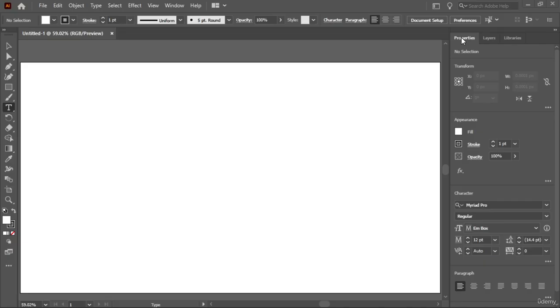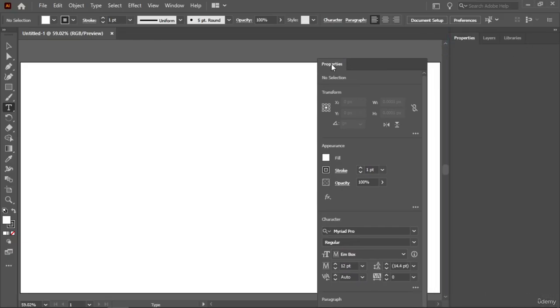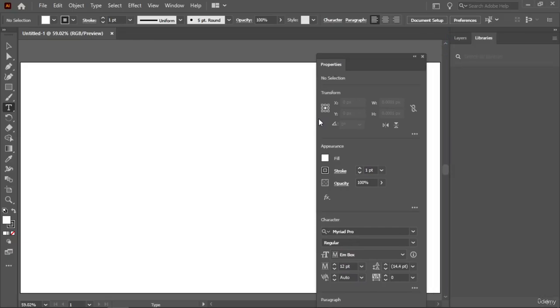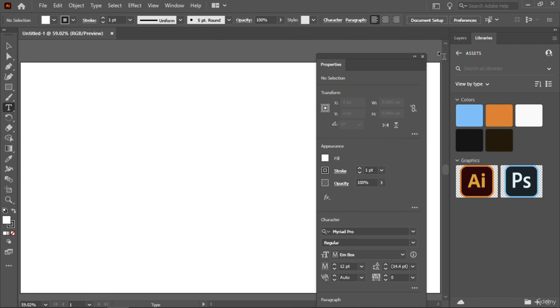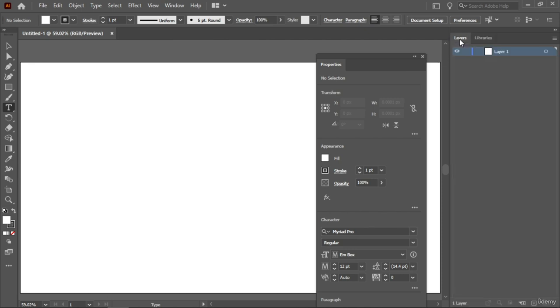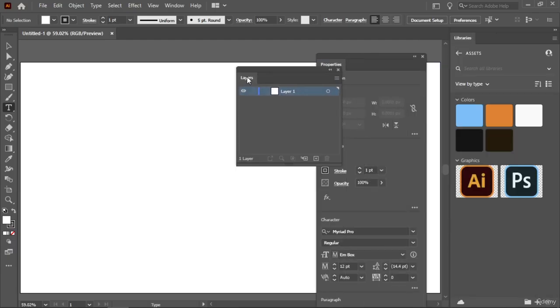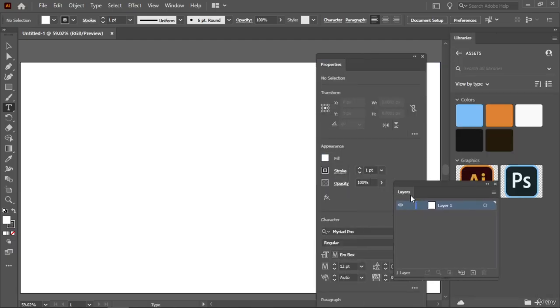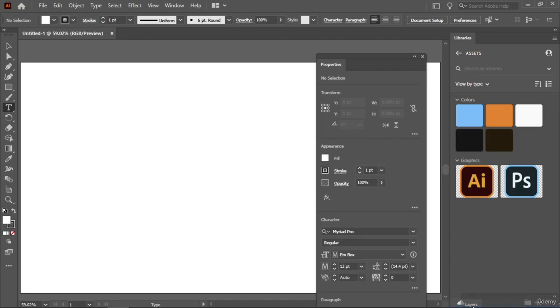You can click on any of the panels and drag and drop it over here. So that panel has been detached from the group. There is also a layers panel. We will come back to it later on. We can also drag and drop it over here. Or we could also drag and bring it to the bottom and it will get snapped over here.